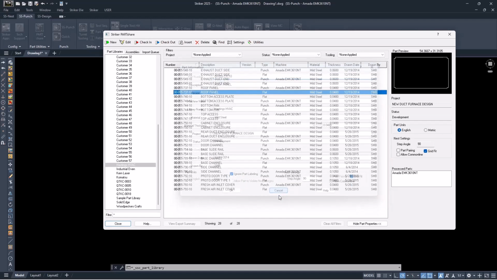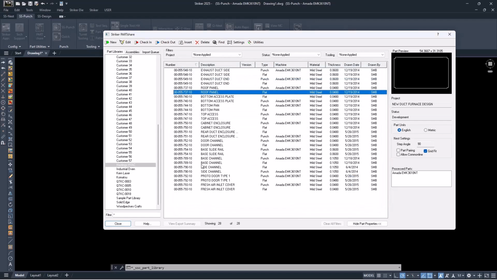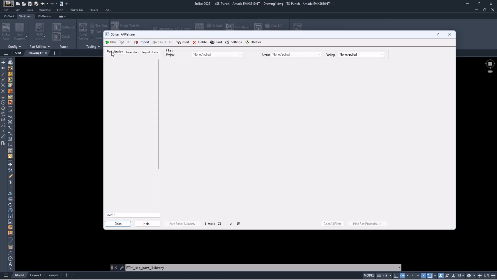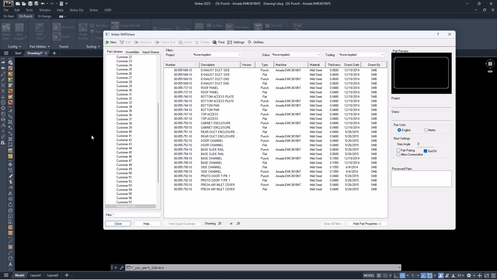But how do you get the parts in here? Well, there's several different ways of getting parts in here. One is that you will see an import queue right here, which allows me to import parts. I can batch import DXF files, DWG files. I can batch import SolidWorks models, Autodesk Inventor models, Solid Edge models, a number of different options. And one of the things that we do offer is this part share library, which when we're nesting, ultimately, this is where it's looking to get the parts from.